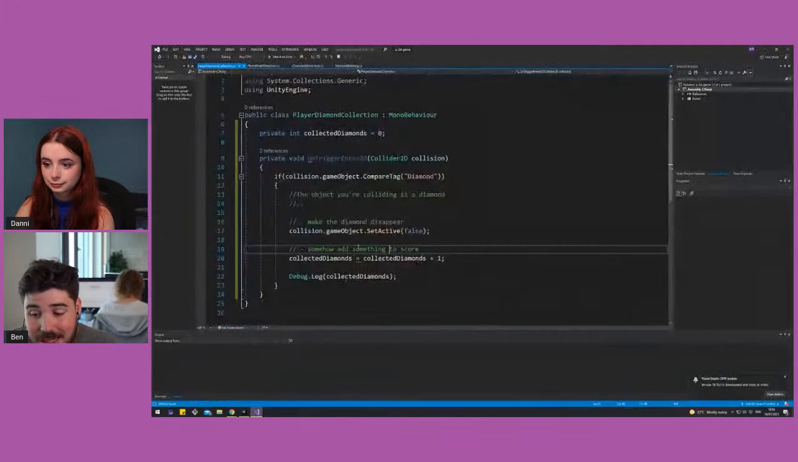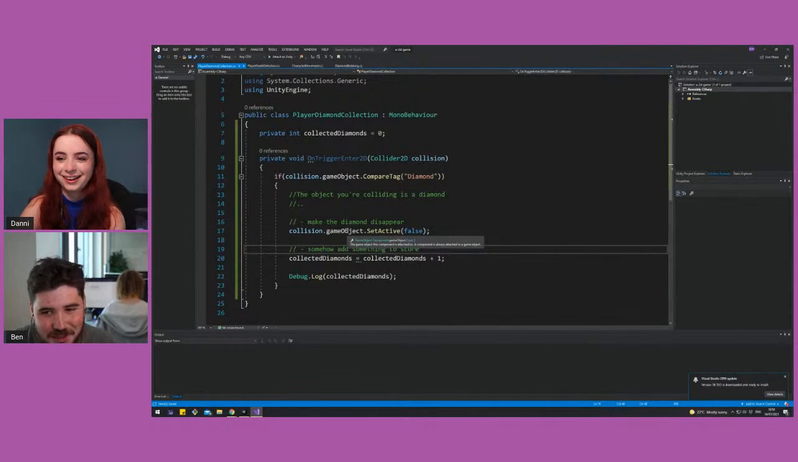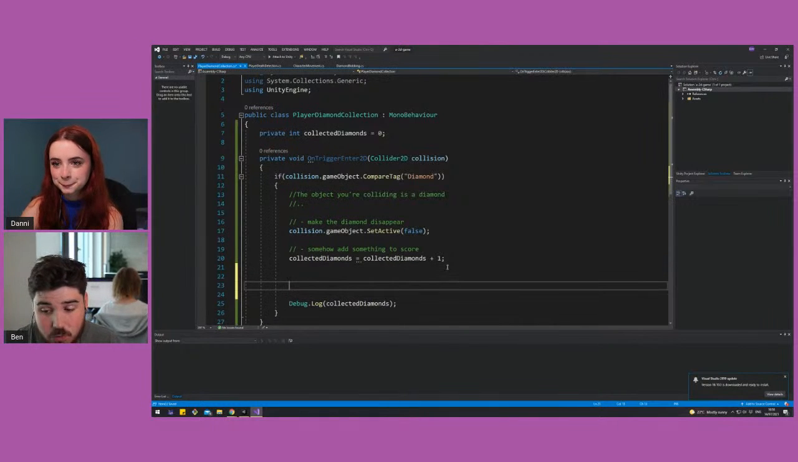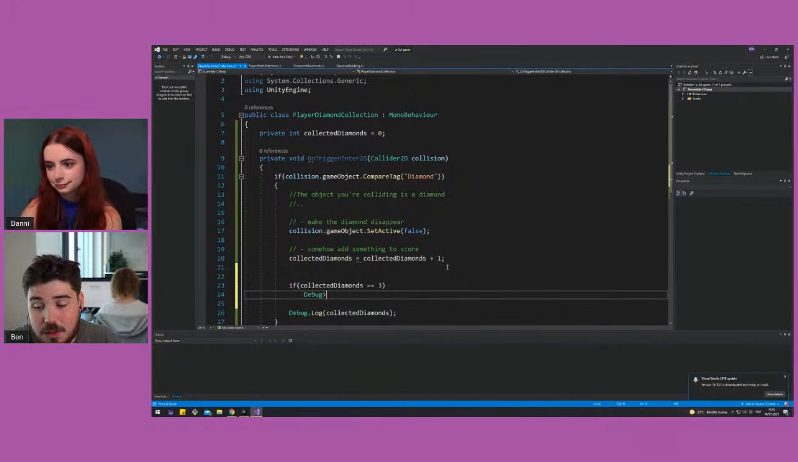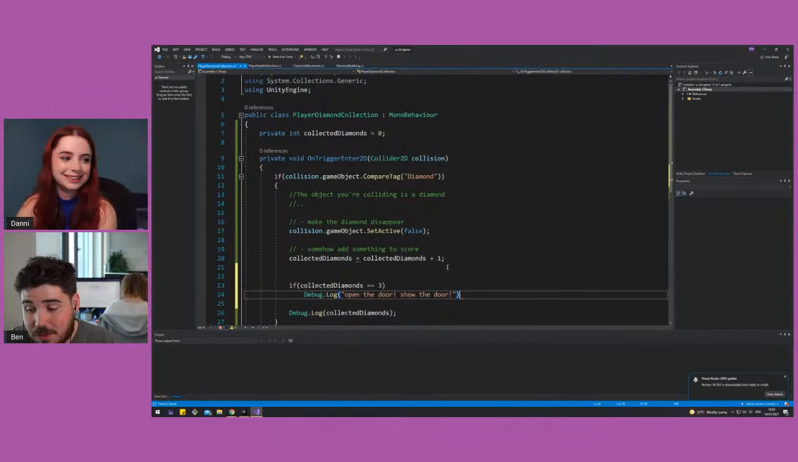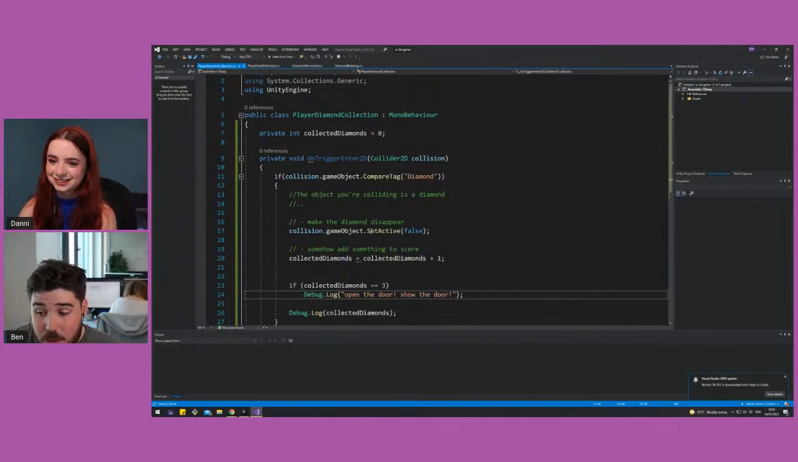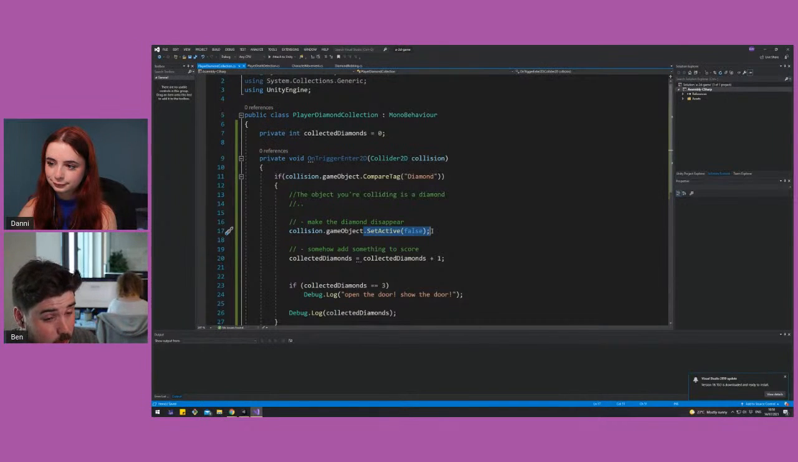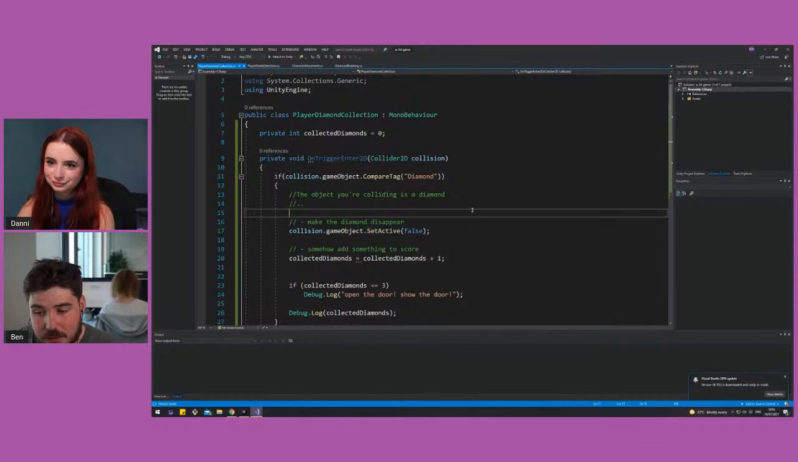Imagine this in your code. And this is kind of getting onto the score system that I've been hinting at. What can we do with the score system? Essentially, we have it here. Right now, we could do something like: if collected diamonds is equal to 3, then Debug.Log, open the door, show the door, whatever. And as you can imagine, now we know about SetActive. We could initially make the door disabled, and then we could reactivate it. Okay, so let's see if we can do this.